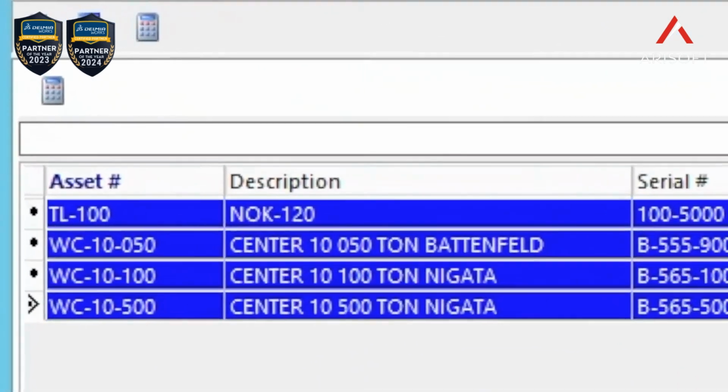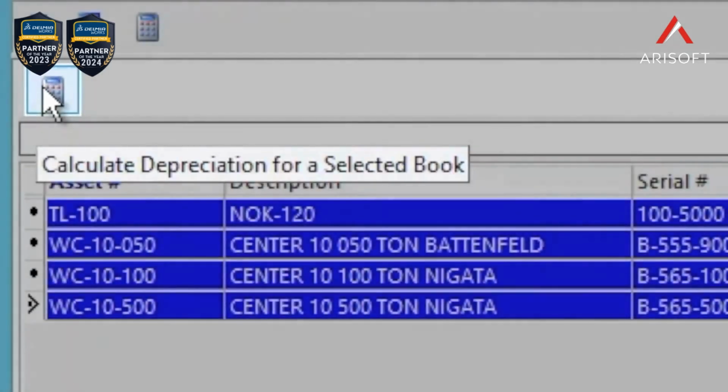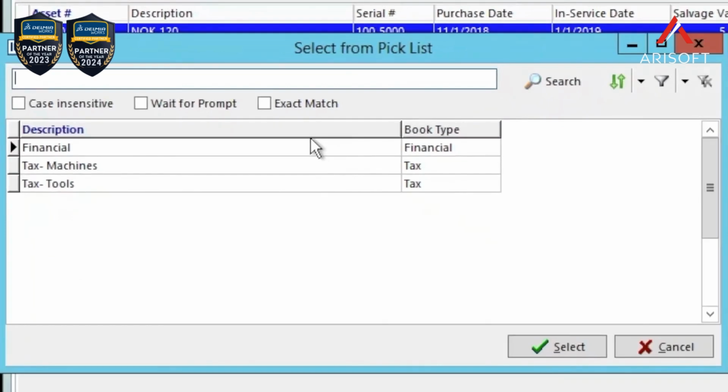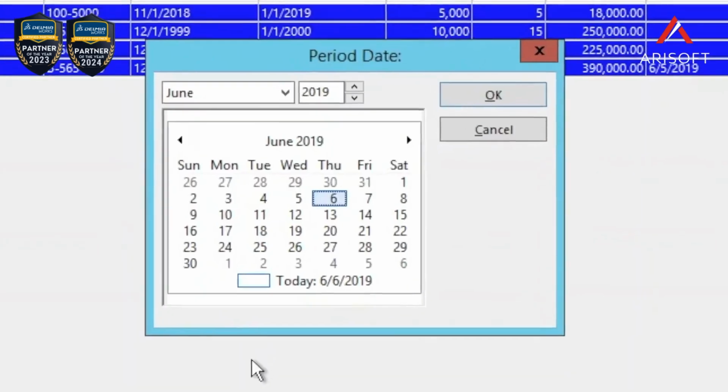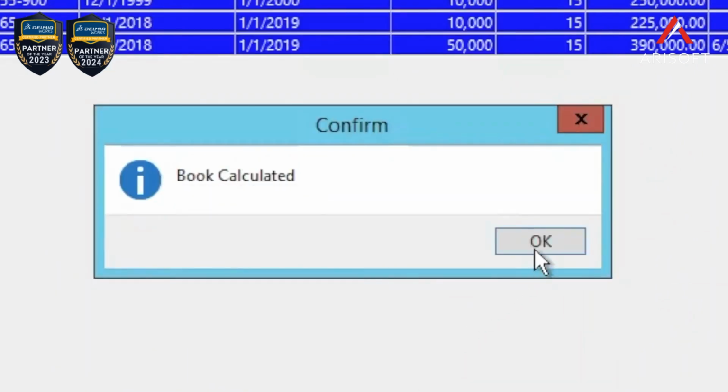Once records are selected, choose the icon in the lower grid called Calculate Depreciation for Selected Book. The user would then select the book to use for depreciation, then finally select the date to define the period. This may be backdated to land in an earlier time period.